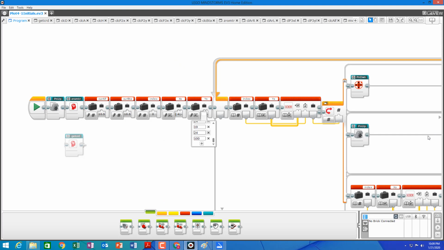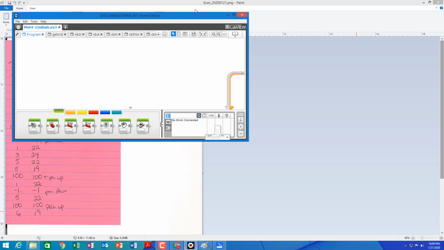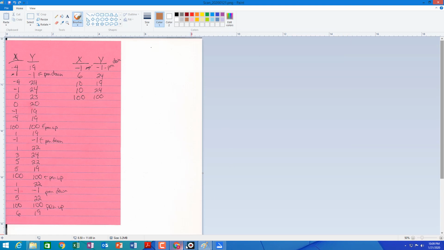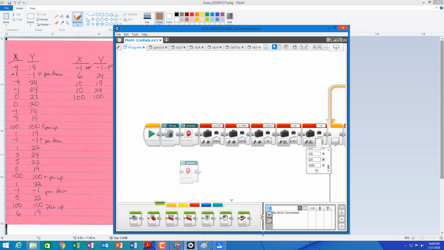If I bring up the code now, I'm going to see if I can split window this. Oops, lost it. Where'd you go? There you are. Okay, so I'm going to see if I can get both things on the same screen. Here we go.